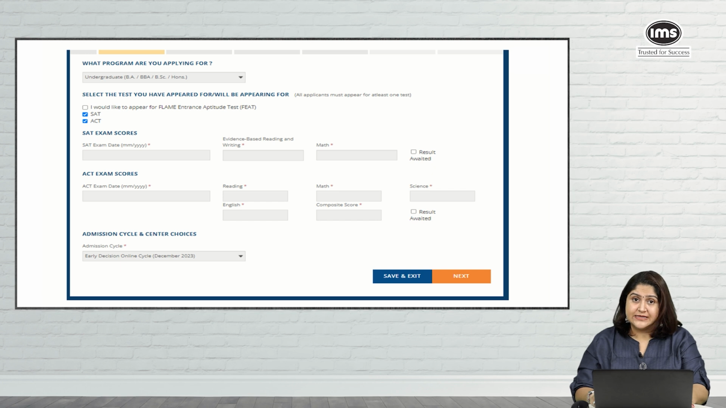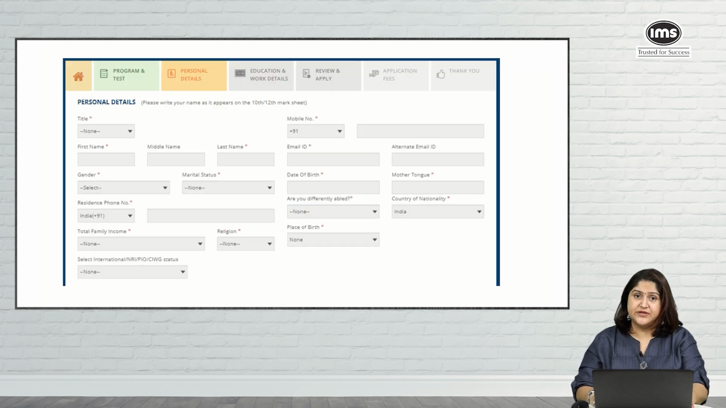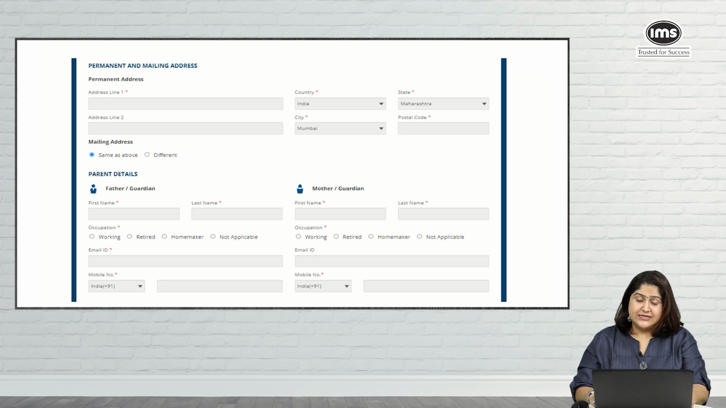Once you have filled this section, it will ask you for your personal details. Now, your personal details would be your name, middle name, your last name, email address, alternate email ID, date of birth, gender, the marital status, basic all the information what is required from you is being asked here. Make sure when you're putting up your family total income, you are considering with your parents and then updating the correct number there.